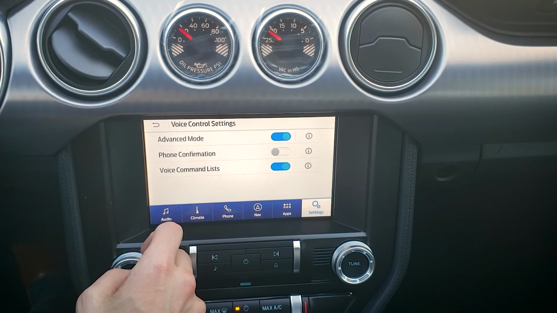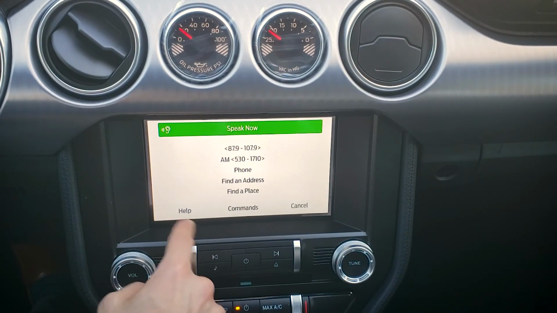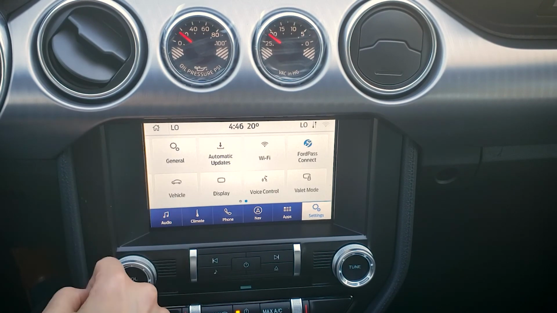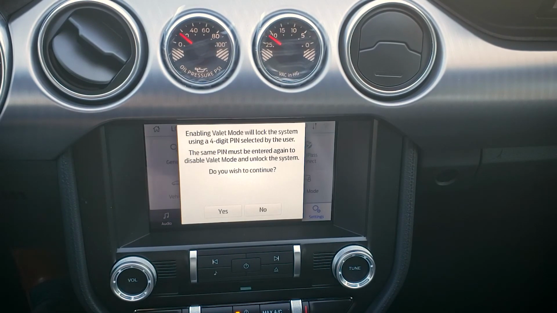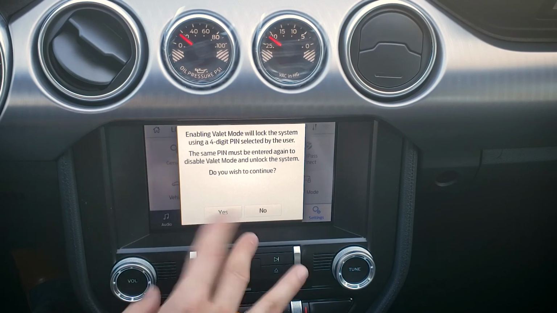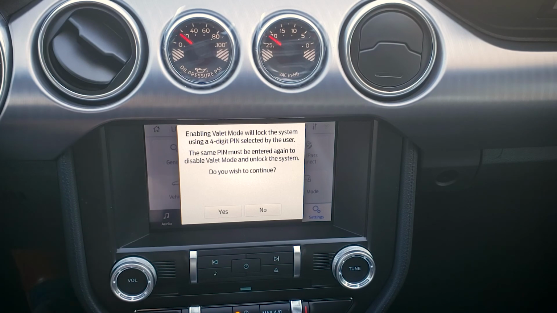So pressing that voice button again, this is going to be our voice command list. So if you don't like that screen coming up, you would just turn it off here. Last up is going to be our valet mode. Valet mode essentially locks the screen out so that people can't go through and play around with different settings. If your phone's connected, they can't look at your contacts, etc.